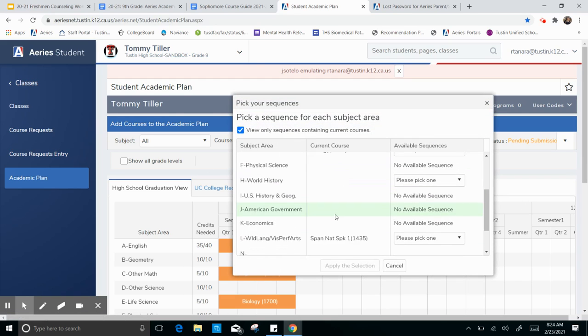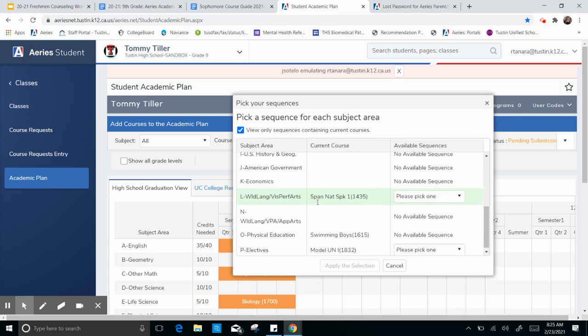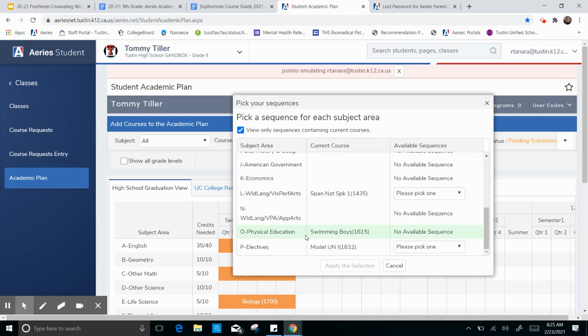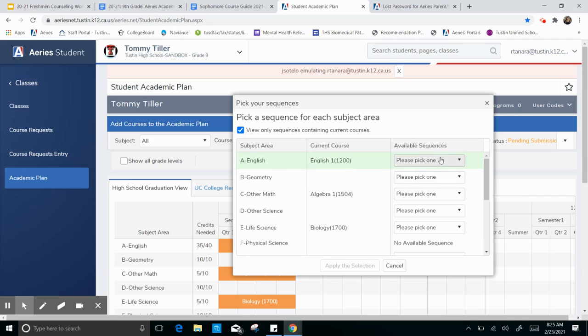And it's going to show up the classes that you're currently enrolled in. So Tommy Tiller is enrolled in English 1, Algebra 1, Biology, Spanish Native Speakers 1, Swimming, and Model UN. So what you're going to do is go ahead and select packets from these subject areas. For English 1, you're going to go ahead and select this packet.